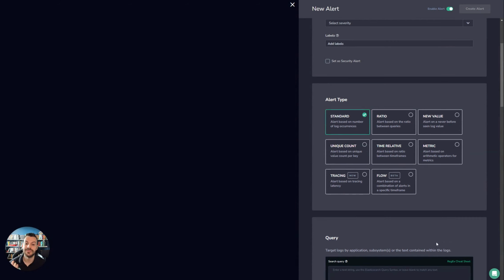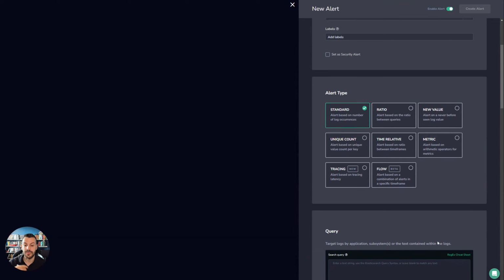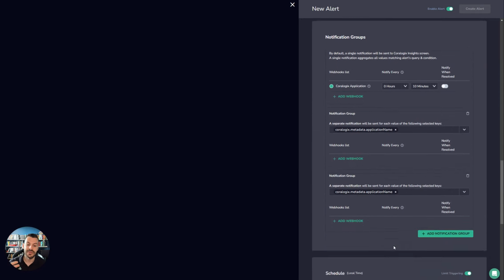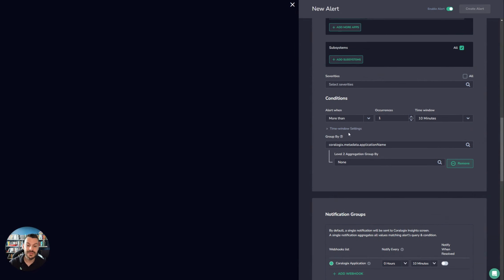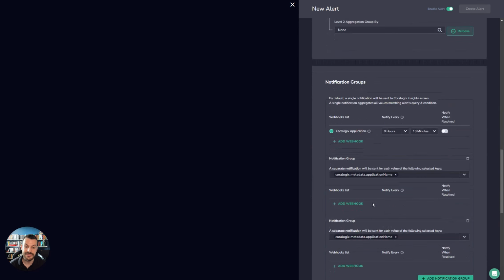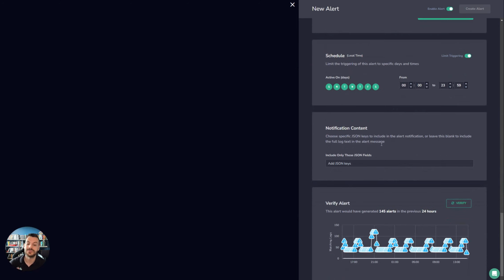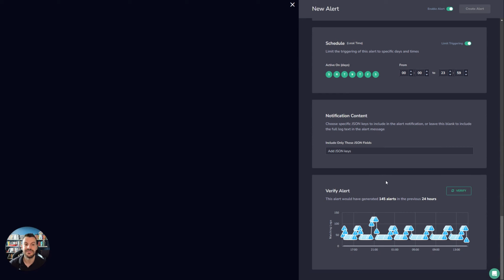Next, we're going to dig into a few of the alert types. We're going to look at standard, and we're going to look at metric, and then we're going to dig into some of the specific configurations that are available around grouping and things like that. So just to recap, we've just covered notification groups, we covered some of the grouping, which can be done on some of the alert types. We've covered different notification groups and what that means. We've covered schedules, covered notification content, and we've looked at this verify alert feature to decide what that means and how it's useful and why it's so important when you're defining your alerts. So let's get moving.